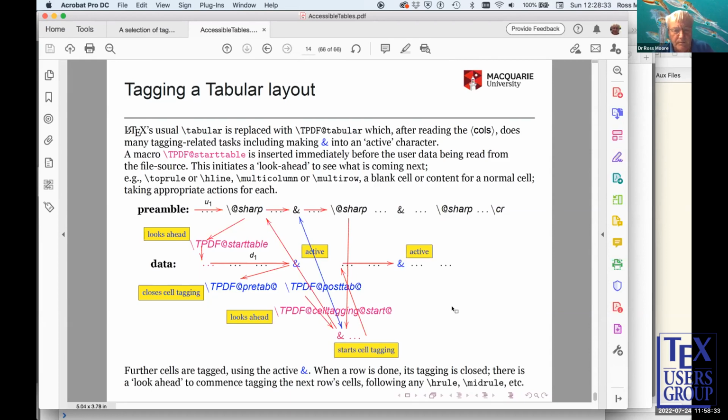So it turns out to be pretty complicated, but it's reliable and it works, and the examples that I've produced show you that it works, and it converts into HTML really, really well if you use the appropriate converter, the ngPDF converter, to get from tagged PDF into HTML.